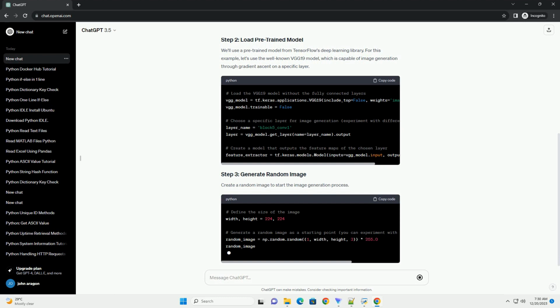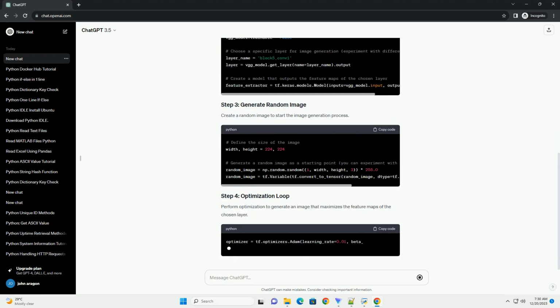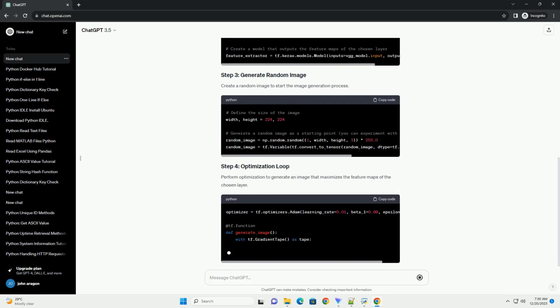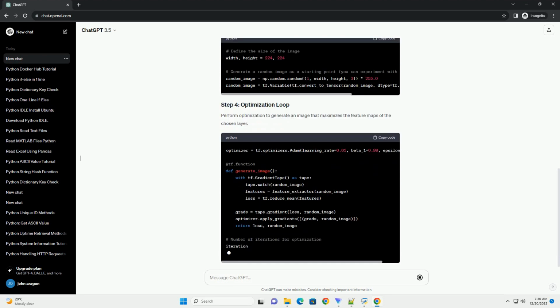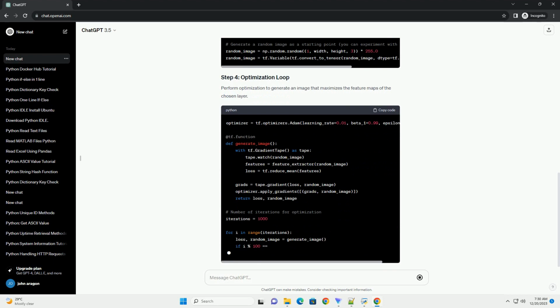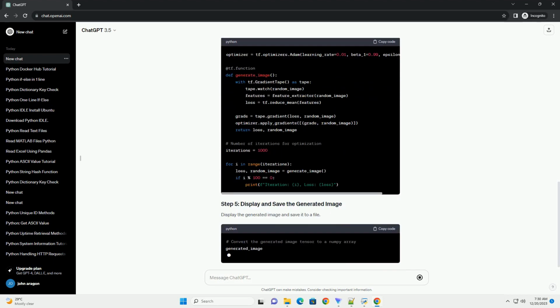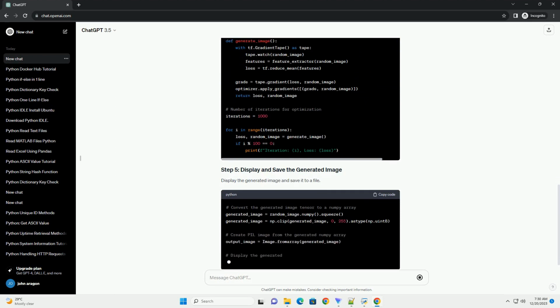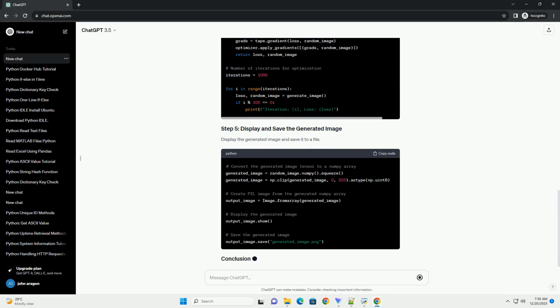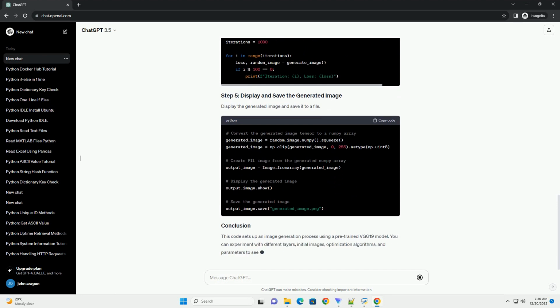We'll use a pre-trained model from TensorFlow's deep learning library. For this example, let's use the well-known VGG19 model, which is capable of image generation through gradient ascent on a specific layer. Create a random image to start the image generation process. Perform optimization to generate an image that maximizes the feature maps of the chosen layer. Display the generated image and save it to a file.